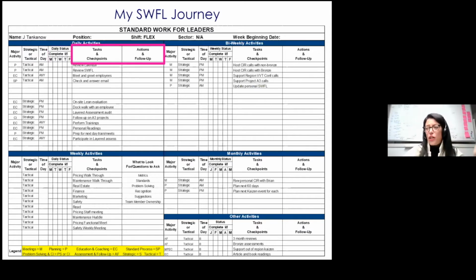The task, checkpoint, actions, and follow-up. So what did you actually plan to do, and do you have any follow-up with it? And something I added to mine is I was supporting all of those groups that you can see under tasks and checkpoints, pricing, maintenance, real estate, and more. And I put these comments on here, metrics, standards, problem solving.